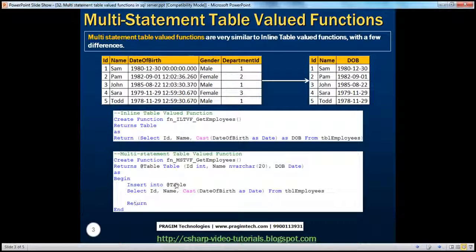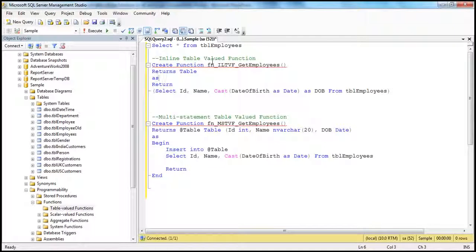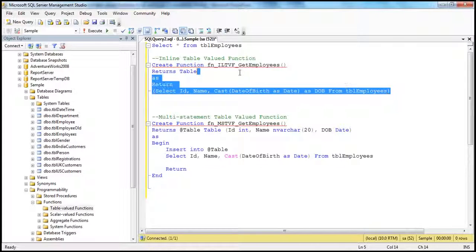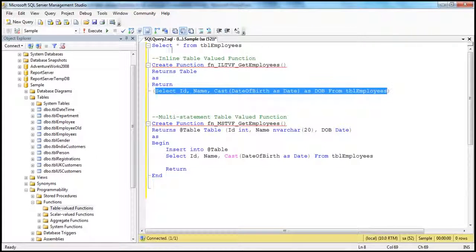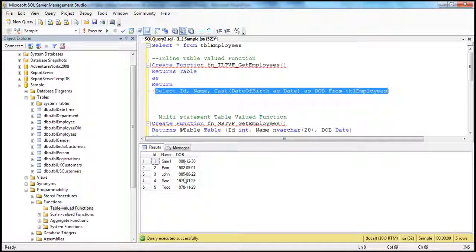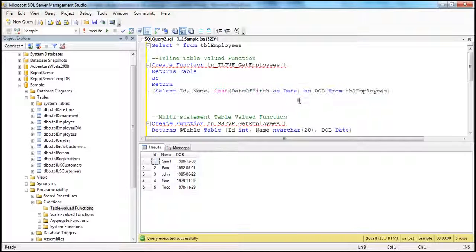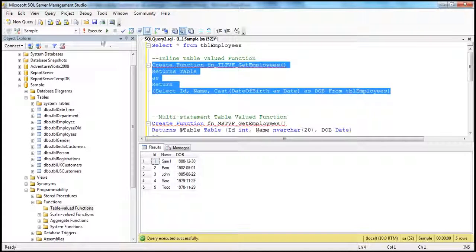Okay, now before we continue to the other differences between these two functions, let's quickly create these functions and then see how to call them. So to create an inline function, this is exactly what we have seen on the slide. Create function, function name, returns table as return whatever this query returns. Basically this query selects this data: ID, name, date of birth. So return this data from this function. That's what we are exactly saying here. So let's execute this and create this function.